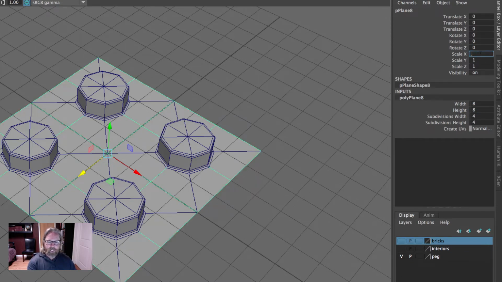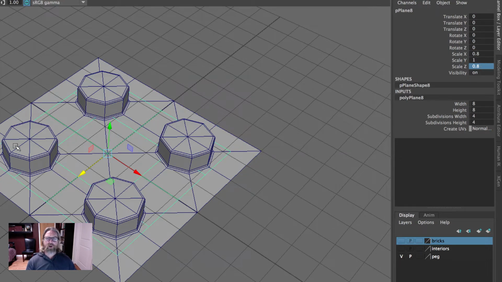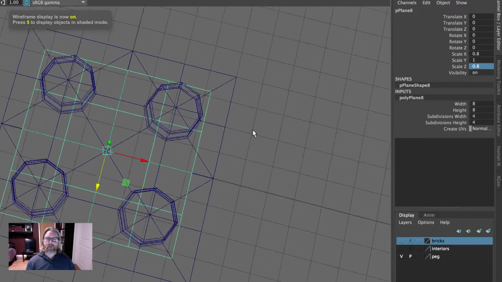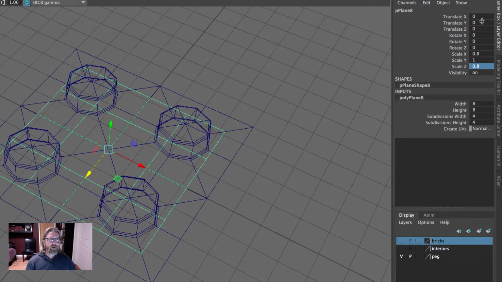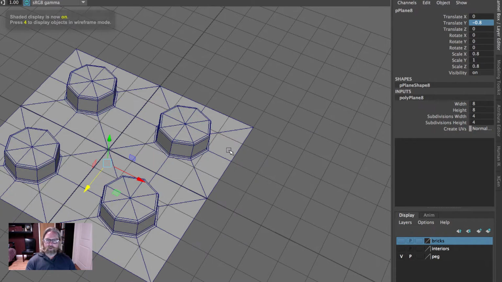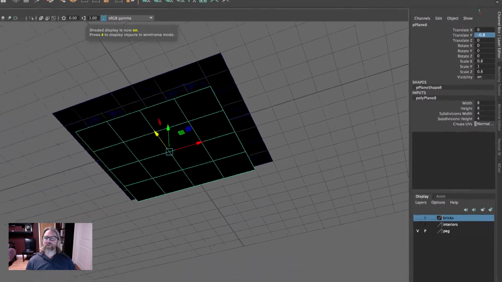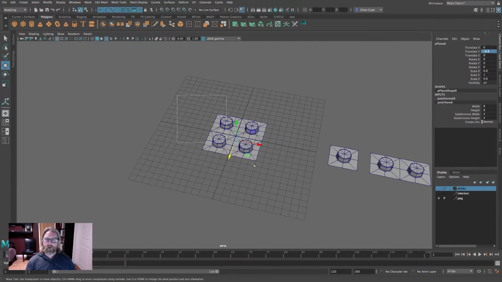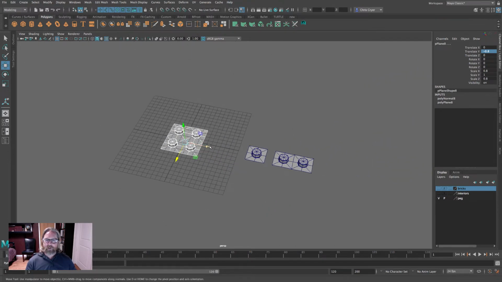And then this will be 0.8 and 0.8, right? Whenever we have 2 pegs, it's 0.8. And if we hit the 4 key, we can see that that is exactly right. We'll drive this down, negative 0.8, and we know if we go into shaded that we need to reverse this mesh display reverse. All right, we'll slide this out.